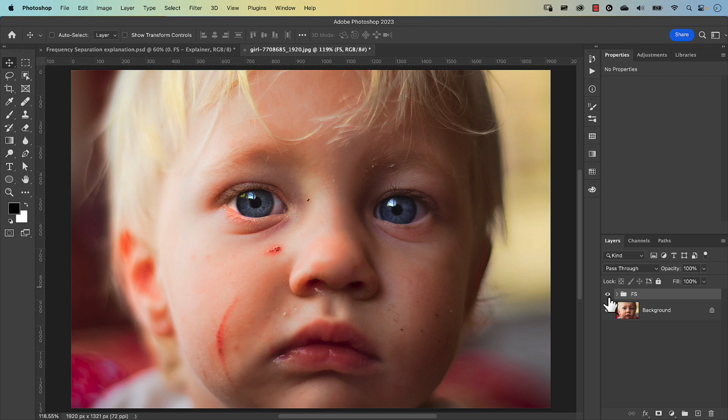So I'm going to turn it off, on, and hopefully you haven't noticed any difference, and that is the point of the frequency separation. Now the difference is that we have the detail layer and the color separate, we can work on each of the layers individually while not affecting the other layer.